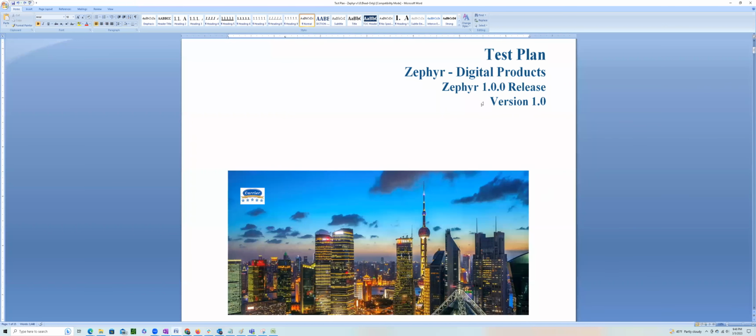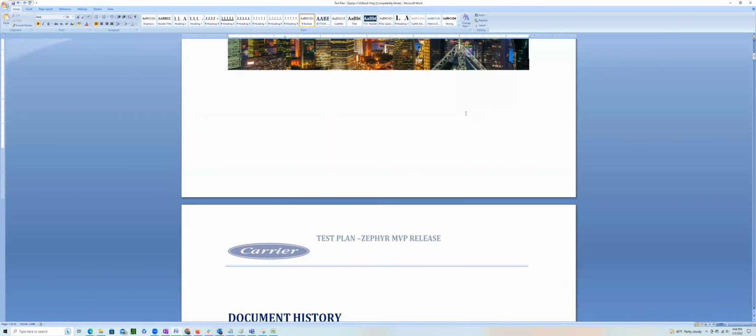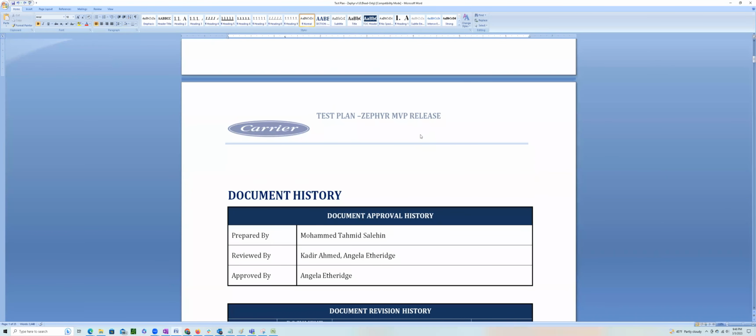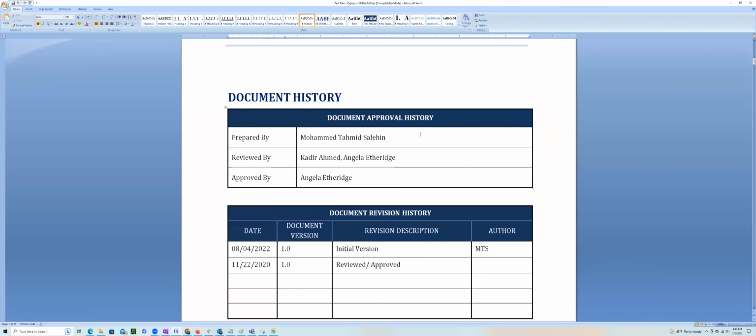Let's continue. So this is the cover page. In the cover page, obviously company logo and theme is there, and version and release number. Then obviously here we have the document history, who worked on it, prepared by, reviewed by, approved by. So Tamit created this one. I reviewed it. She reviewed it. She approved it. She's business analyst. Sorry, product person.